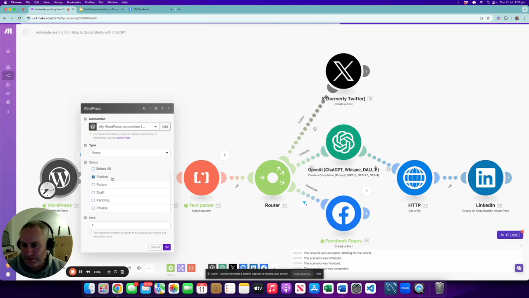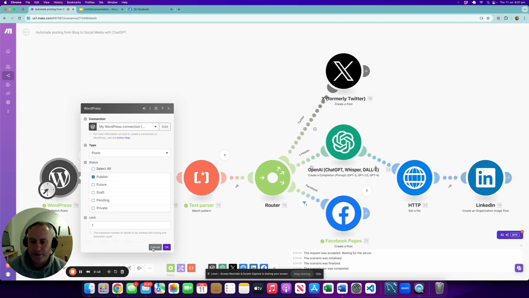Here, this is the status of where the post is at. I've just got publish, and I've limited it to one post per action. That's all pretty simple. You can go as high as you want, depending on how many make tokens you're going to use.